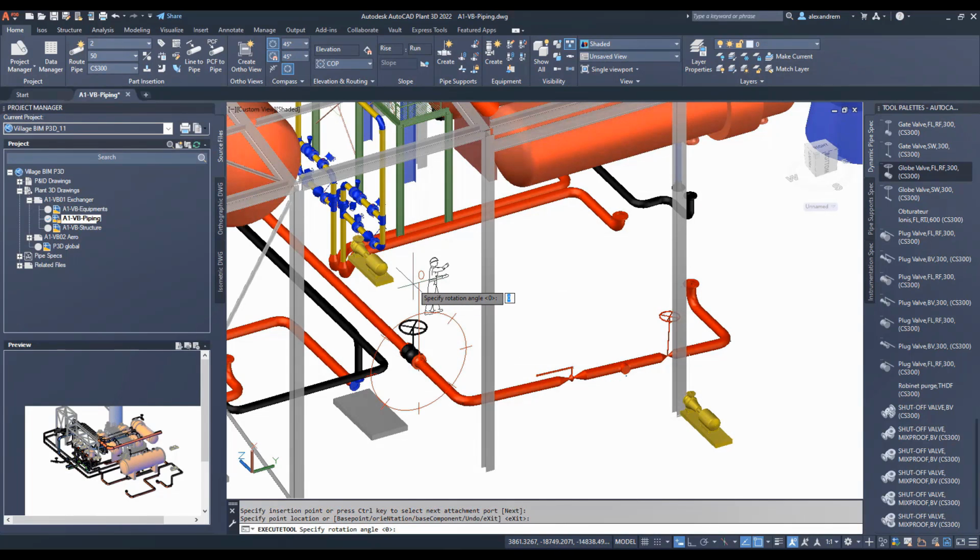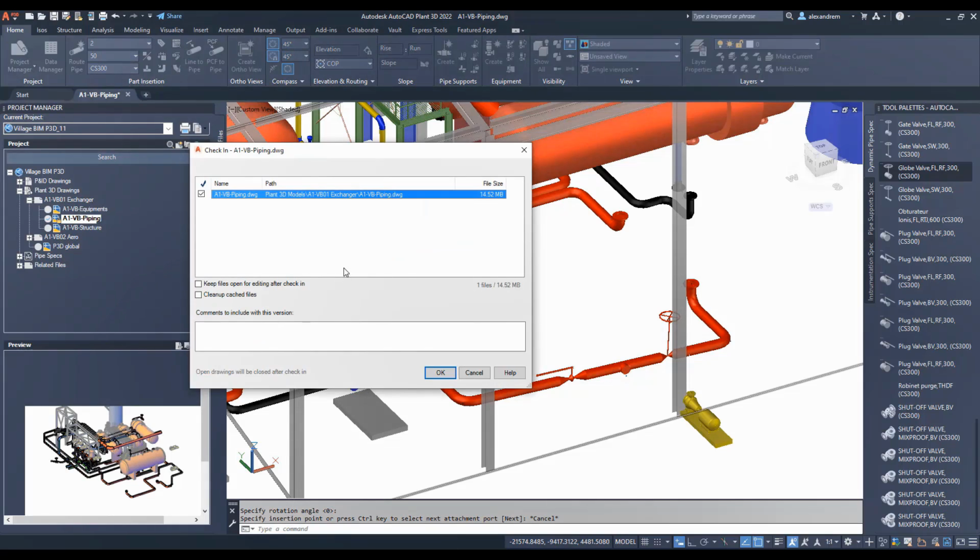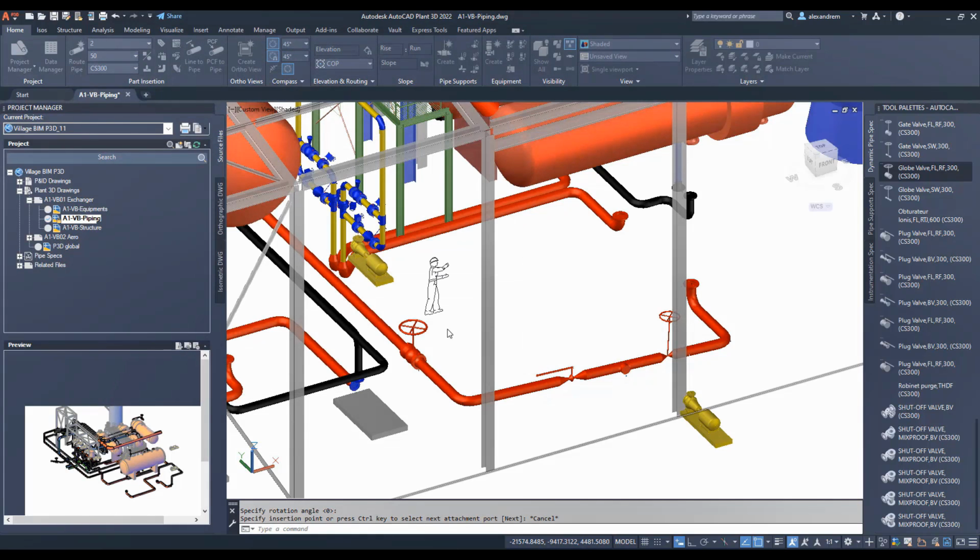Now, if we take as an example the other team that changes a design in Plant 3D, for example, in this case, adds a valve.